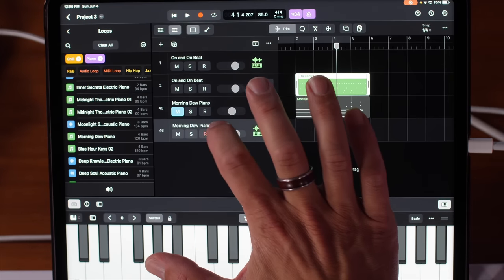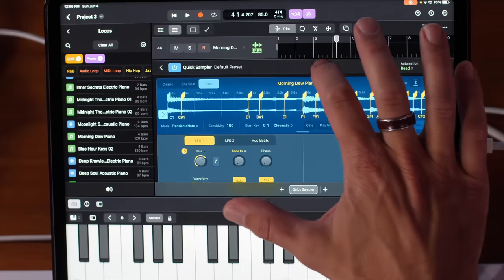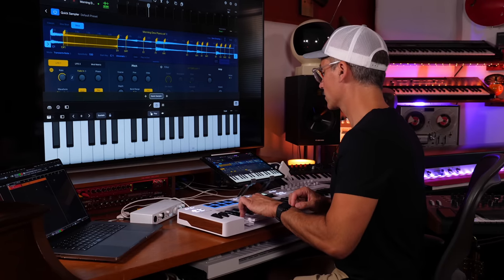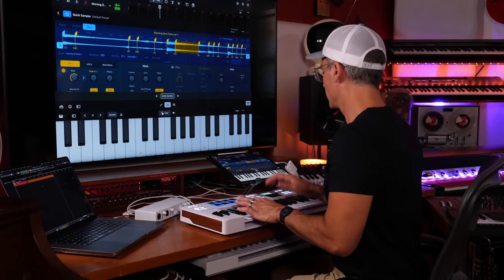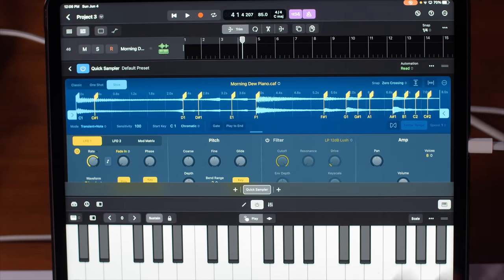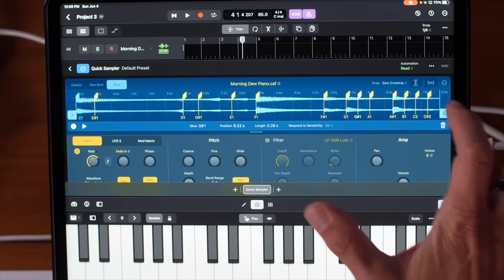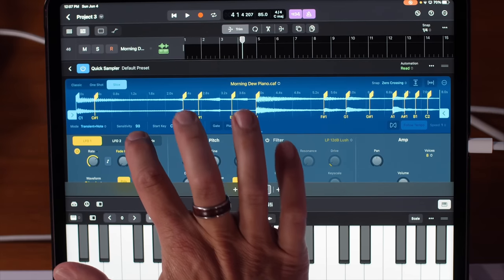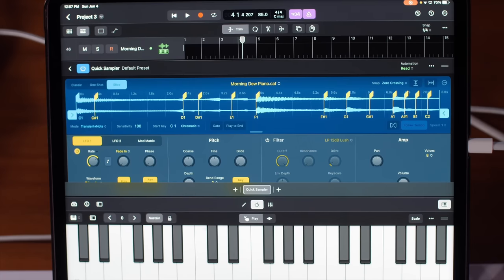Let's have a look at that one and double click on the quick sampler. There we can see my piano notes. Let's close the browser. Yes. I don't need that slice, so I'll just get rid of that one. So let's tap there and get rid of it. I could always change the sensitivity as well. So you'll see sensitivity right here is at 100. And if you drag that down, you get a lot less slices, but this is working really nicely. Let's get rid of this one.